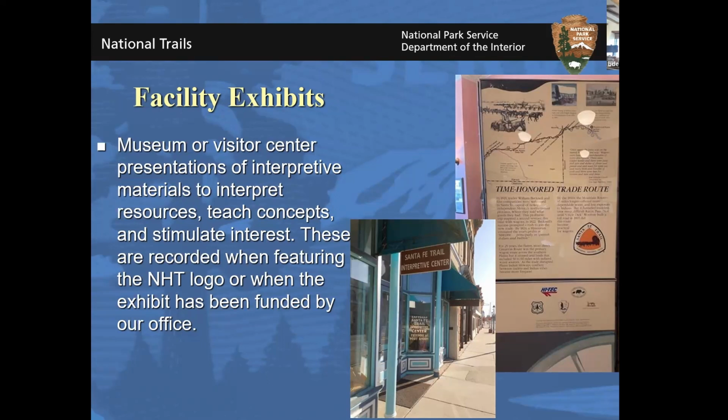So here's an example of the Santa Fe Trail in Las Vegas, New Mexico, where there's an exhibit that was funded by the NPS and displays the Santa Fe National Historic Trail logo. So that's an example of one of those. Anytime you have one of the facility exhibits, you'll take a point outside of the facility and then just get a photo of the exhibit on the inside.